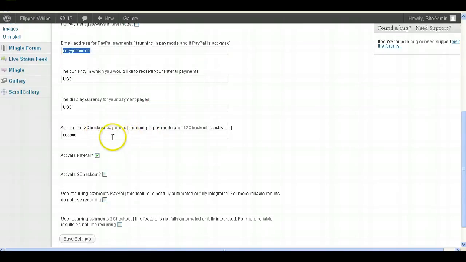To checkout, you're not going to need to checkout. To checkout is another service like PayPal. If you already have PayPal, you don't need this. So just select PayPal, and I know you already do.